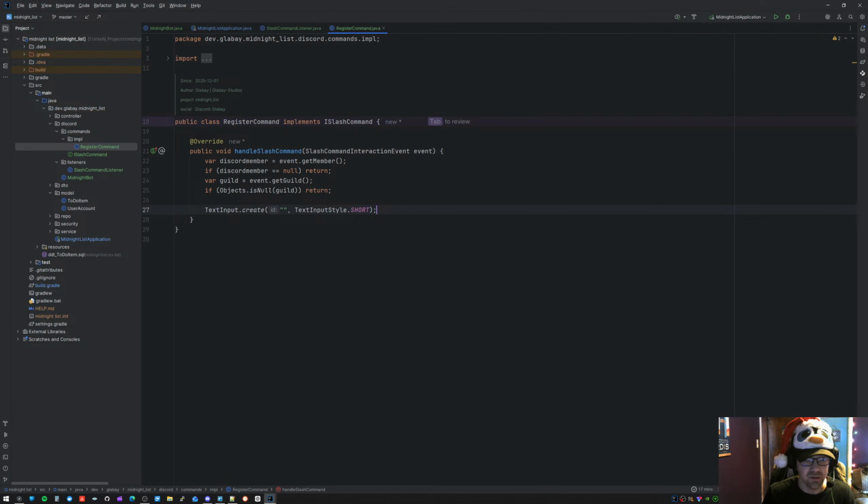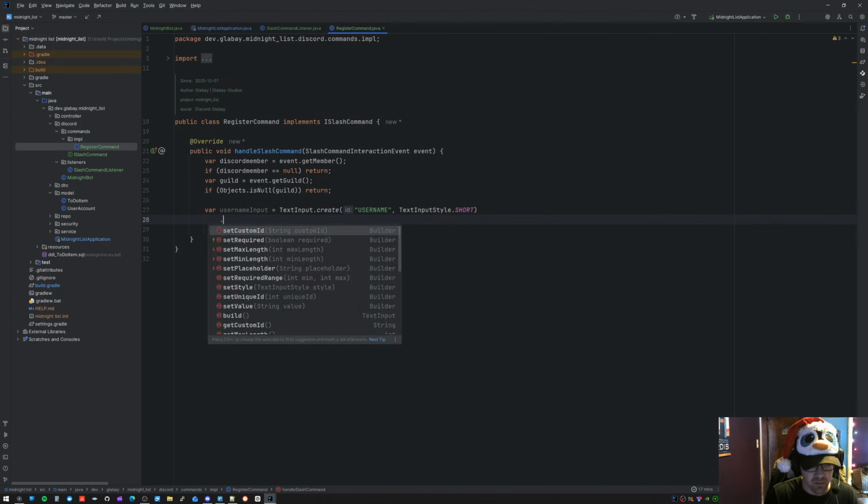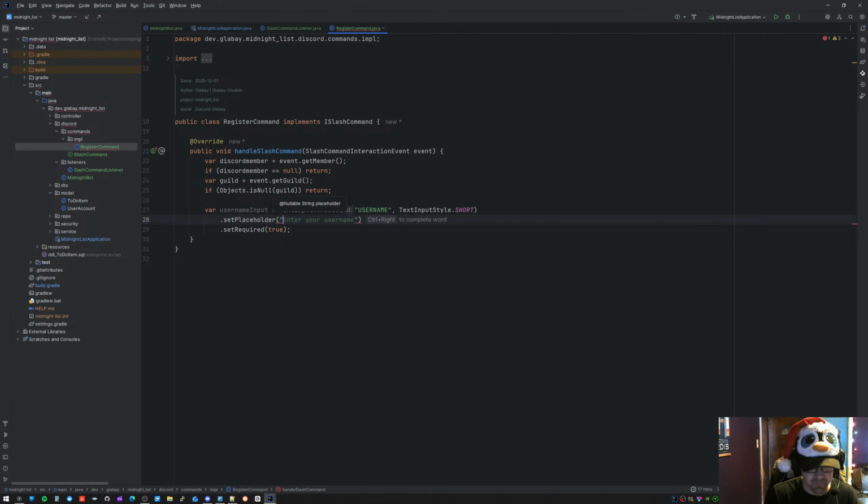The types that there are is short, which is basically just a line, and then there's paragraph, and then I think it's custom. But for now, we just want to simply know username. So this is going to be our username input. And because we want to be nice to our people, we're going to say that this is required, because it is. We're also going to say that this is going to have some placeholder: enter your username.